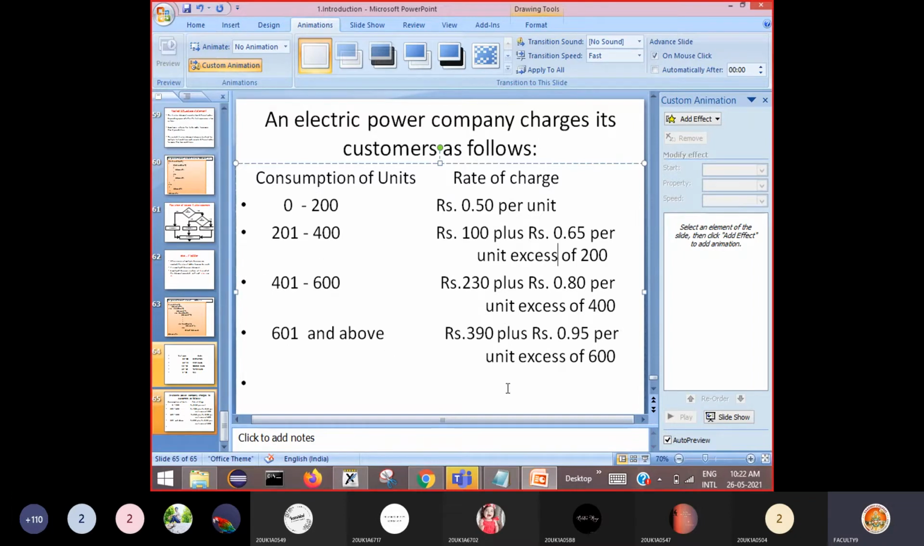Now for this you need to write the program. You need to directly enter the number of units consumed. If you enter it, then directly based on the units consumed, you should display the bill amount to be paid, that is, how much you should pay. Okay.